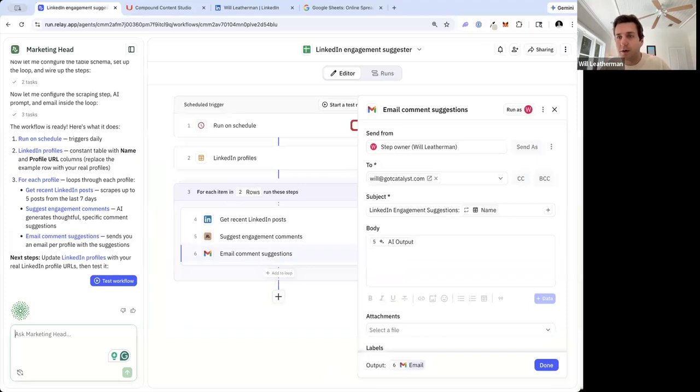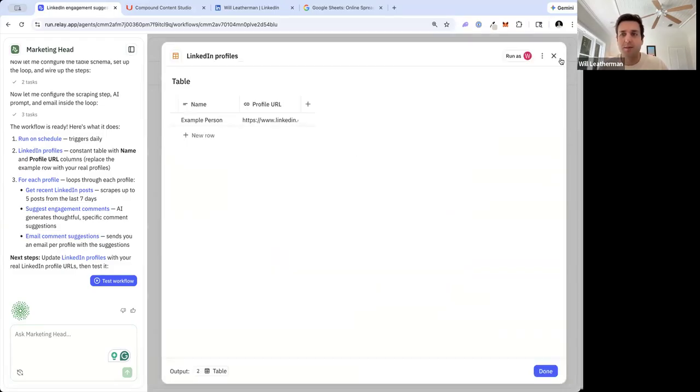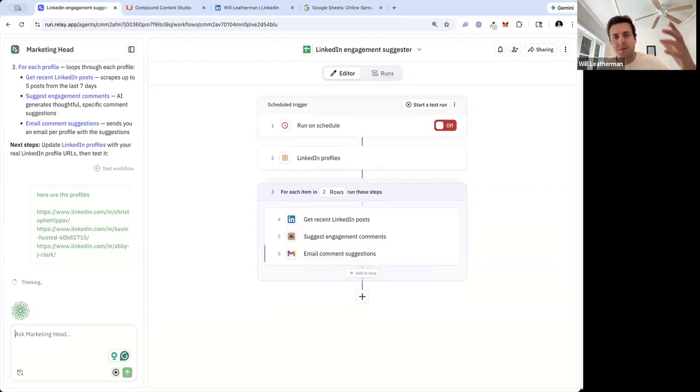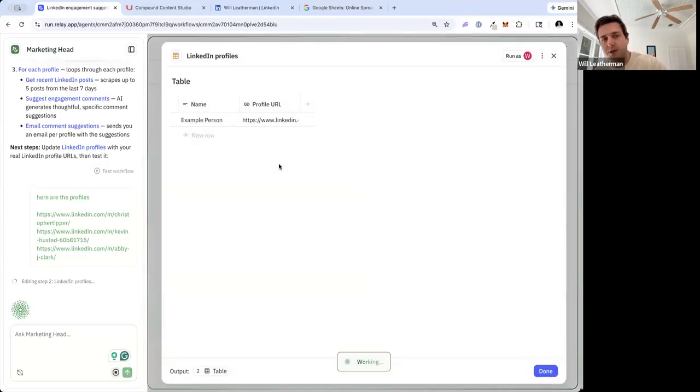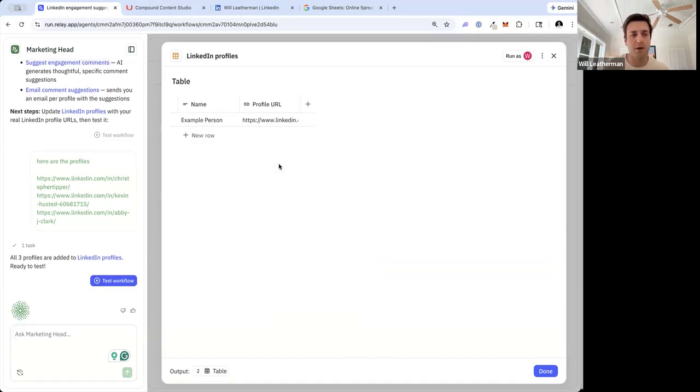All right, so Sherry, nice job on the list of profiles. I'm just going to select a few of them for demonstration's sake. And of course, you can connect it to Google Sheets. I just didn't have a sheet set up ready for this. So what I'm going to do is say, here are the profiles. But of course, instead of this step 2, which is using a table built into Relay, you could connect it to a Google Sheets and it would function the same way.